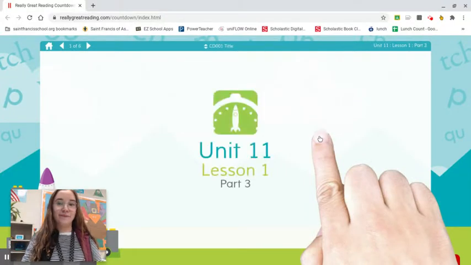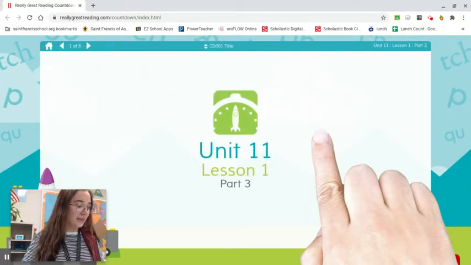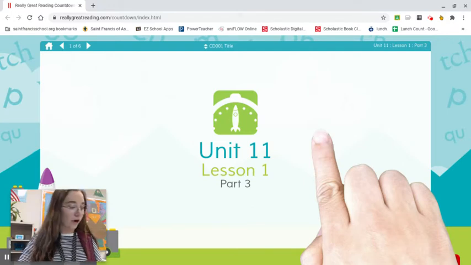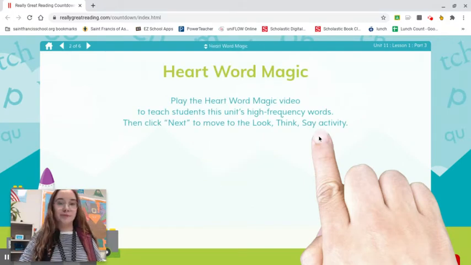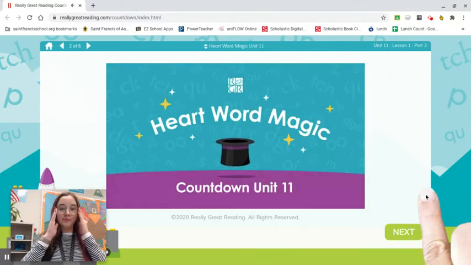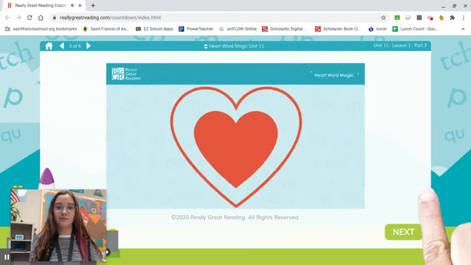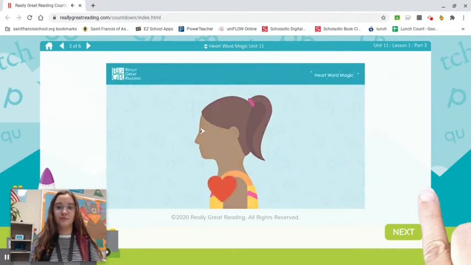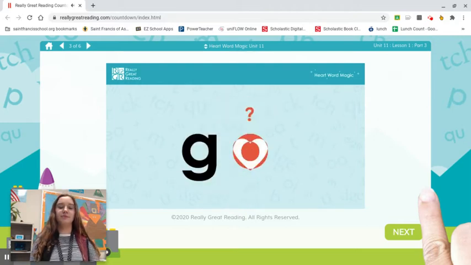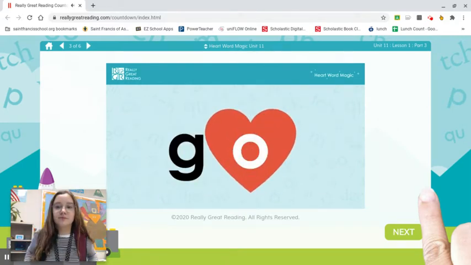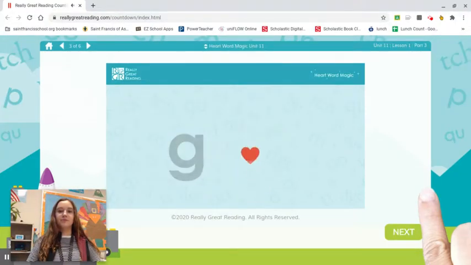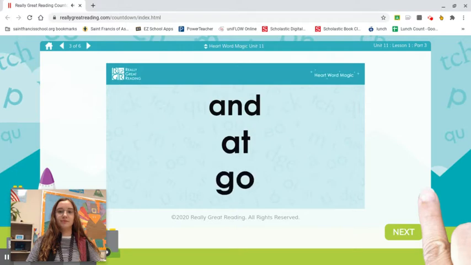Good. Let's go on to part 3. Now we're going to learn some new heart words. In this unit, we will learn 3 more heart words. Remember, heart words are words we will learn and know by heart. Some of these words have tricky parts that we have to remember, but we can read some of the parts using our phonics knowledge. The heart words in this unit are and, at, and go. Let's look at them now.